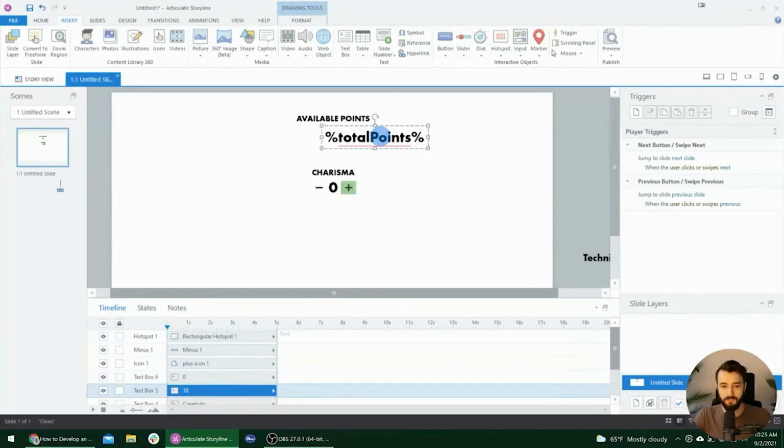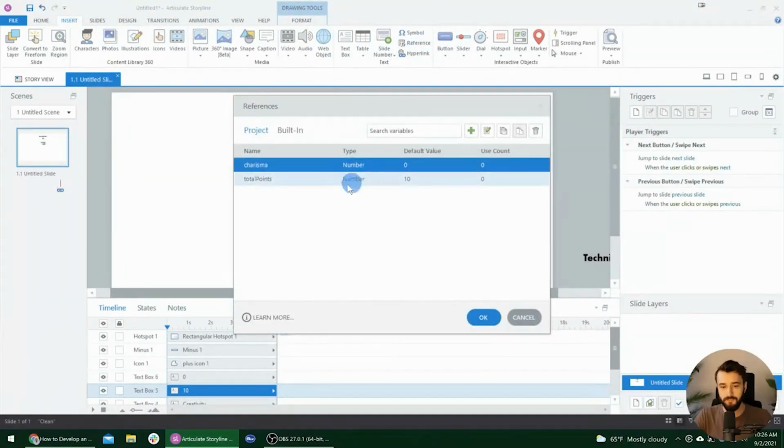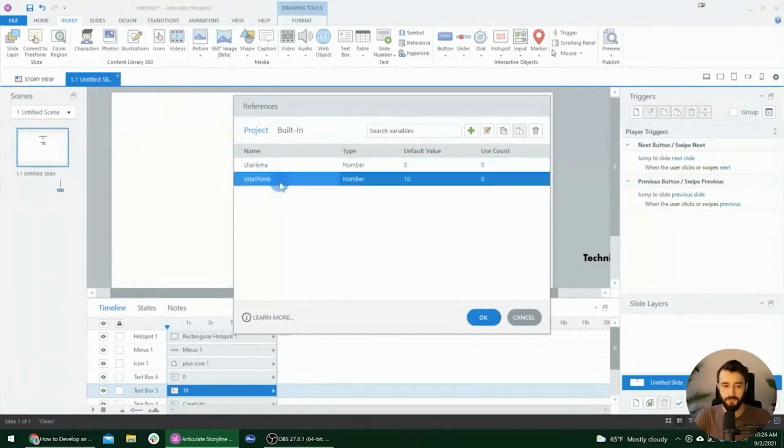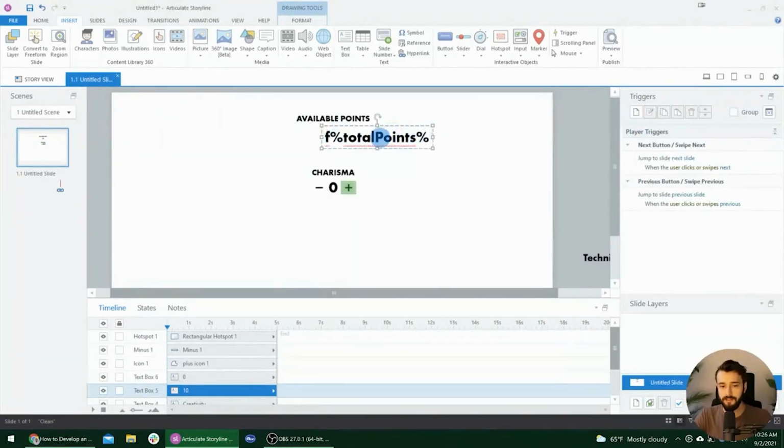And there's another way we can do this. We can get rid of this. I'm just going to put a letter like placeholder there so it doesn't delete my text box. We can go to the insert tab. We can click on this little reference button right here. Now it will show you a list of your variables and you can just double click on the one you want and it pastes in exactly what we had before.